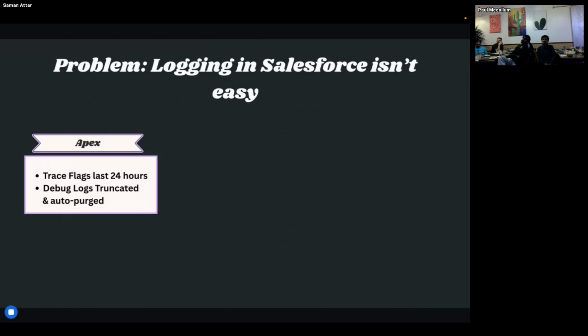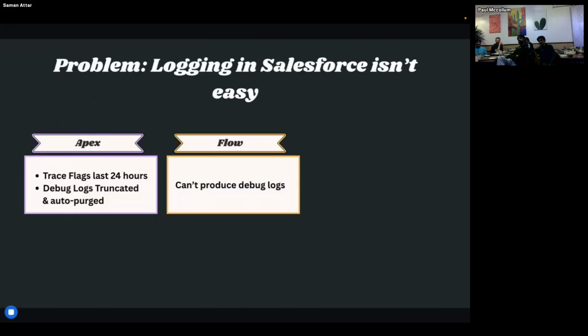I don't know about you, I'm not going to log into my org every day and set a trace flag on the integration user. Even if I did, those debug logs are going to get truncated once they surpass 20 megabytes, and they're going to be automatically purged. Or folks are going to delete logs to make room for their own logs. So it's not a reliable, consistent way to be able to see what happened in your org.